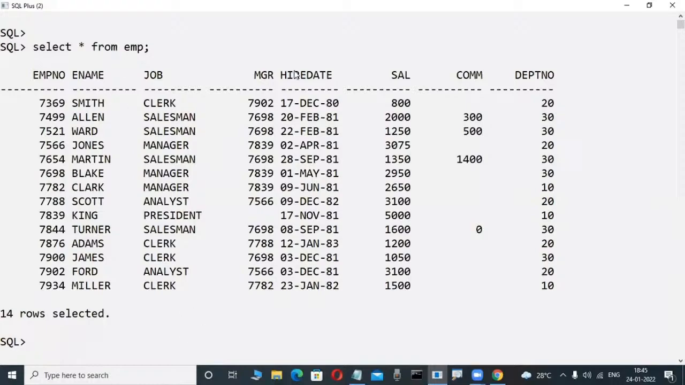Observe here, the EMP table. It is a predefined table, the same as these tables. You will also be creating tables. Don't worry. Now here, the EMP table.